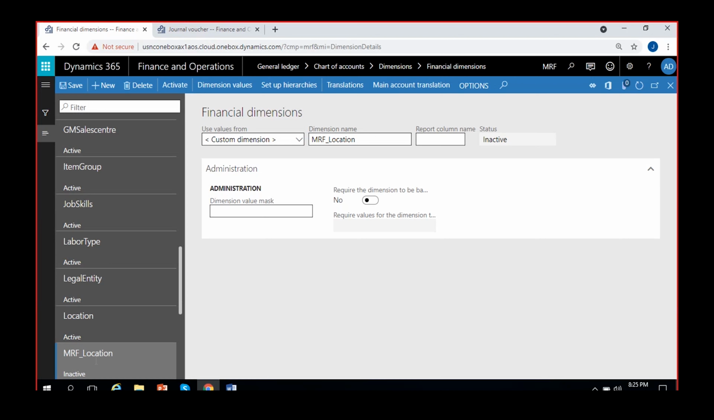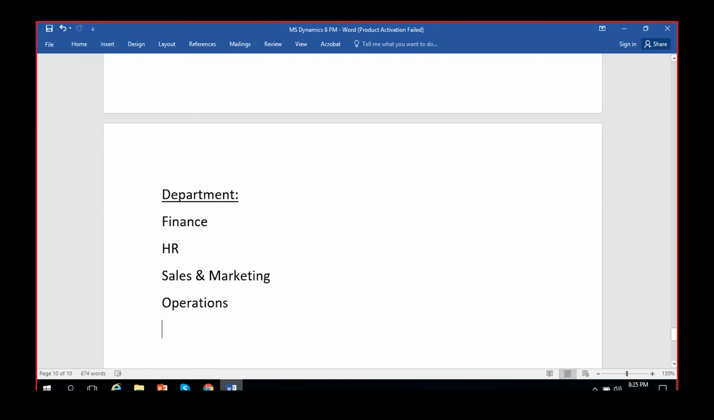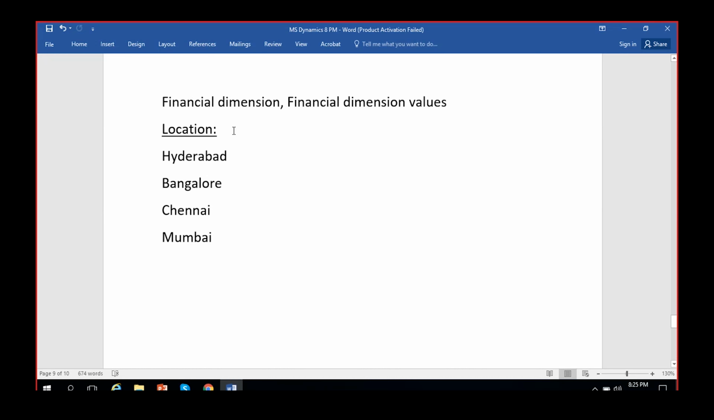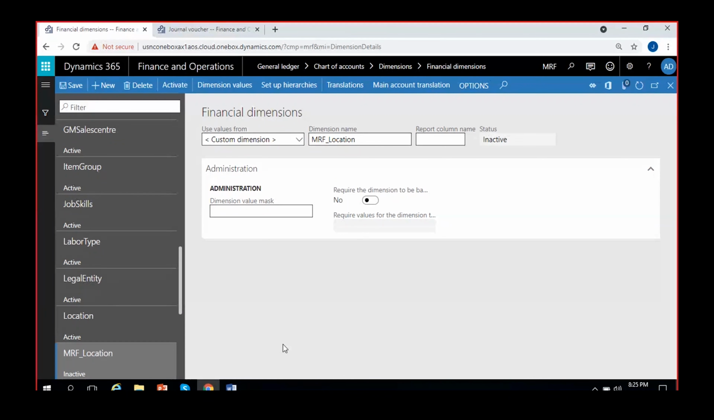Now the next step is we have to create values in the financial dimension. So what are the values that we have for financial dimension location? Hyderabad, Bangalore, Chennai, and Mumbai. And let's see how we can configure those values. So for configuring financial dimension values, we have this option here, dimension values. So click on dimension values.